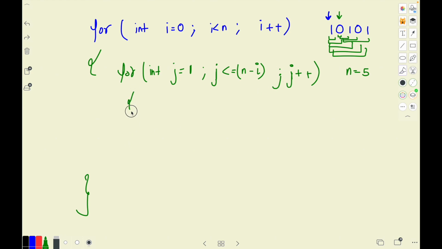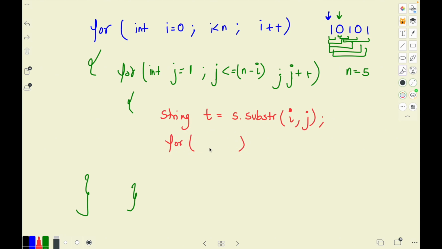And then inside this for loop, I need to extract that substring. So let me write a simple logic. String t equals s dot substr, that's the substring function. From where do I want? From the i index. How much length do I want? I want j length. And this is where I get the substring t. And then again, I can run a for loop inside this string t, get the counters, C0 and C1, and then check if the conditions are true. Then my main answer can get incremented by 1, because that would mean this string t is a good k constraint string.